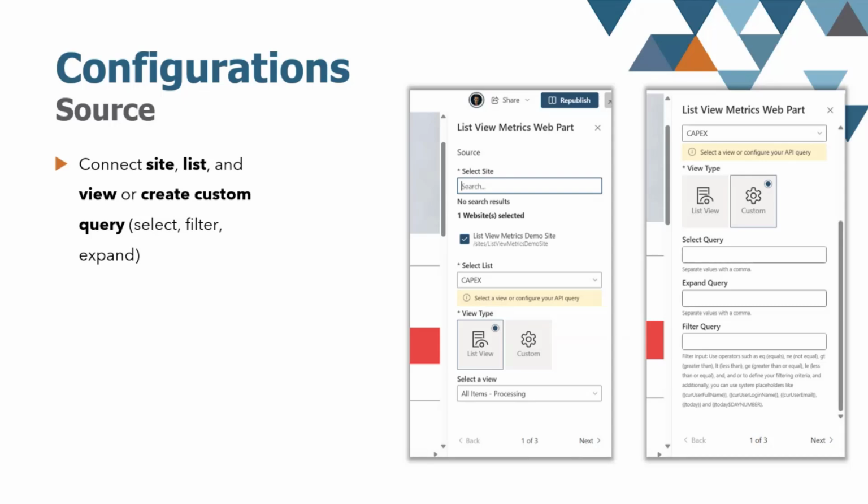Let's cover quickly the configuration part. It is largely divided into 3 parts, which I go through shortly. First is the source, where you can link the web part to existing SharePoint site, list, and view. When you need more flexibility or the list itself contains too much data, we know all those 5,000 limits and so on, we can create the custom query to select, filter, and expand the data.